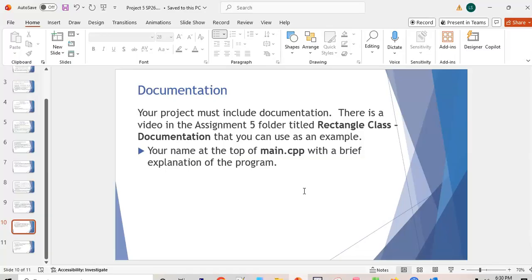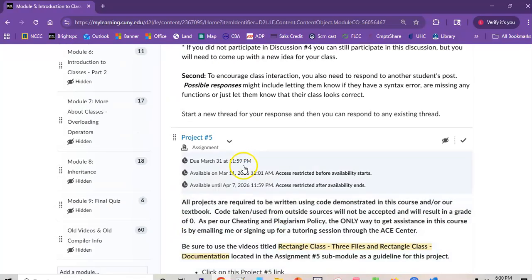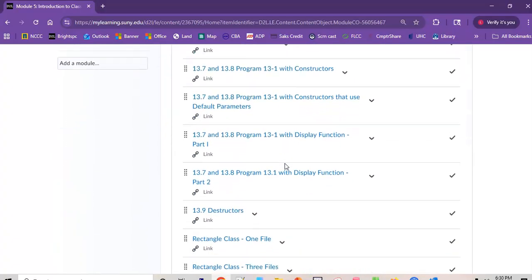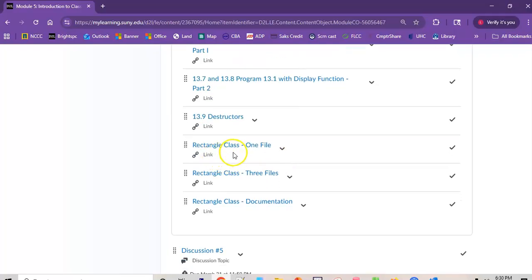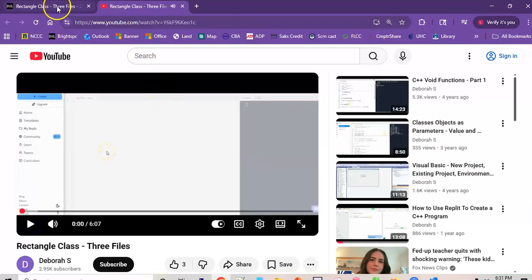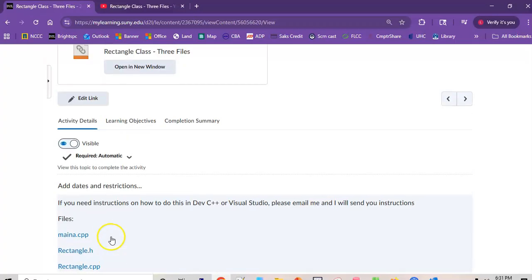Okay, documentation. Now, there is a video. Let me talk about the videos on the Rectangle. If I go back to Brightspace, I'm going to point you to right here in Assignment 5 at the very end. There are 3 videos: Rectangle class with 1 file, 3 files, and documentation. So you want to look at this one with 3 files because that's what I'm asking you to do. I believe it includes all 3 of the files. So here's your main file, here's your .h, and the implementation, so you can review these.